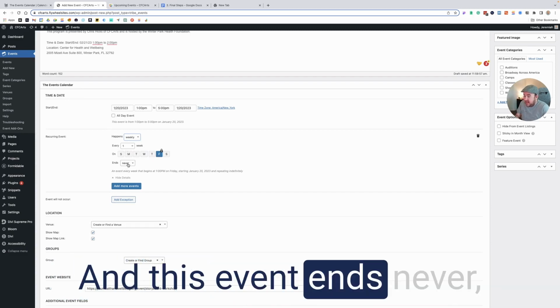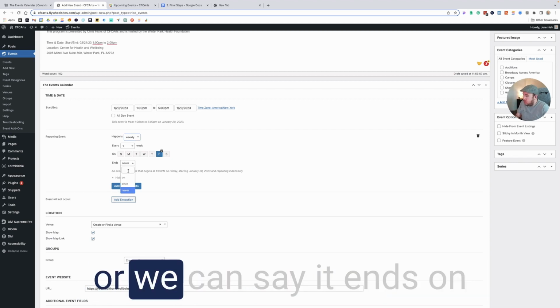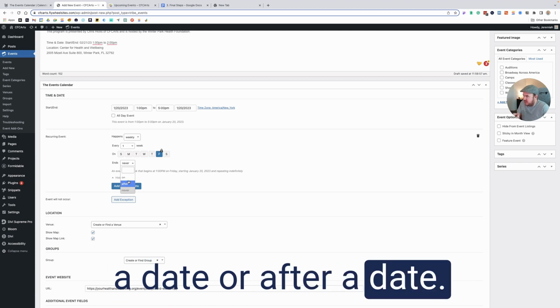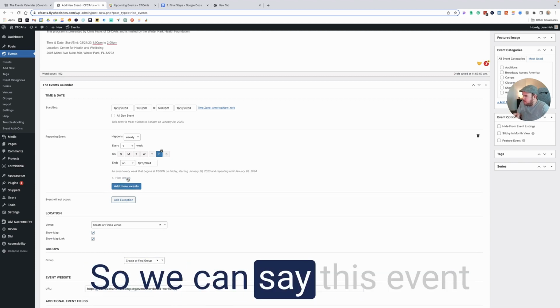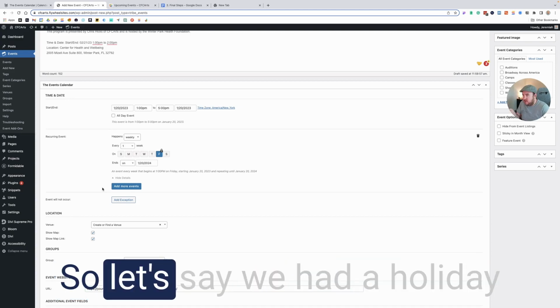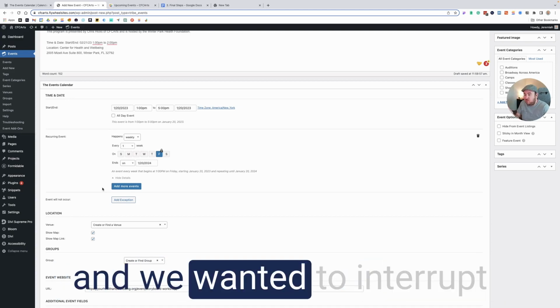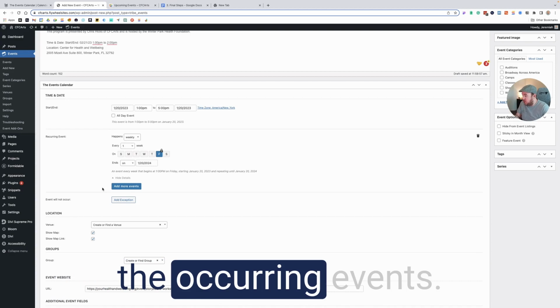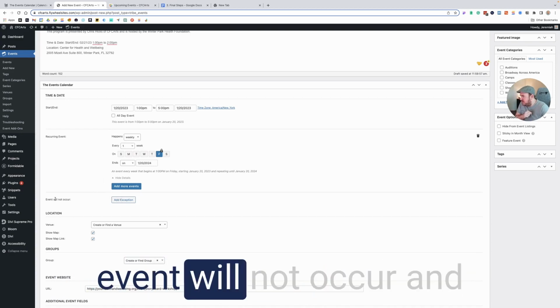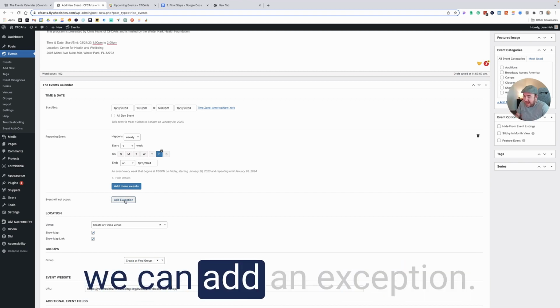And this event ends never, or we can say it ends on a date or after a date. So we can say this event actually ends on this date. So let's say we had a holiday and we wanted to interrupt the recurring events. We could go to this next line here and this says event will not occur and we can add an exception.